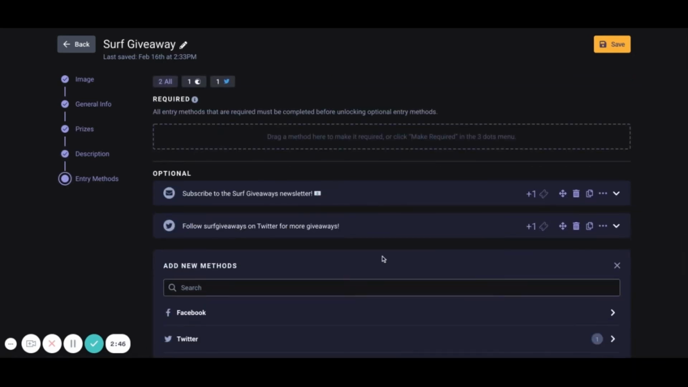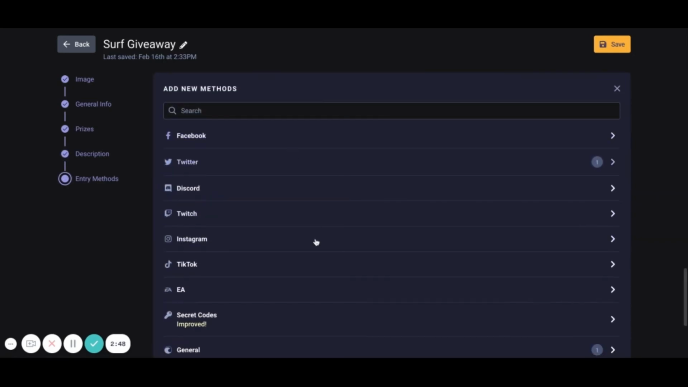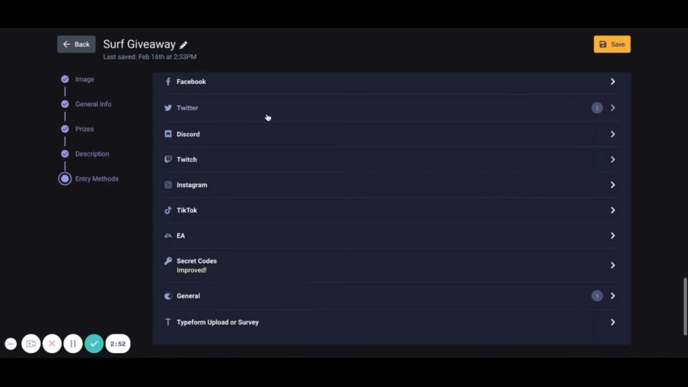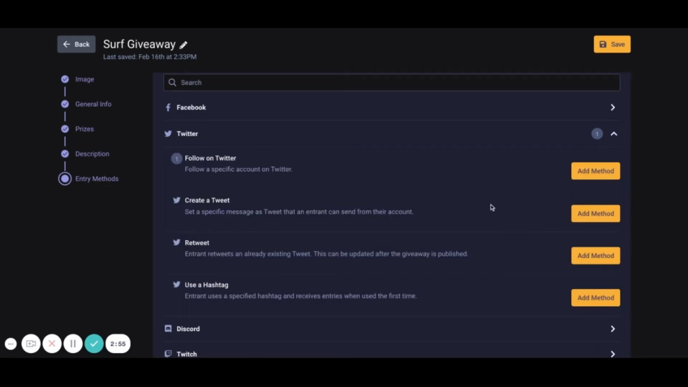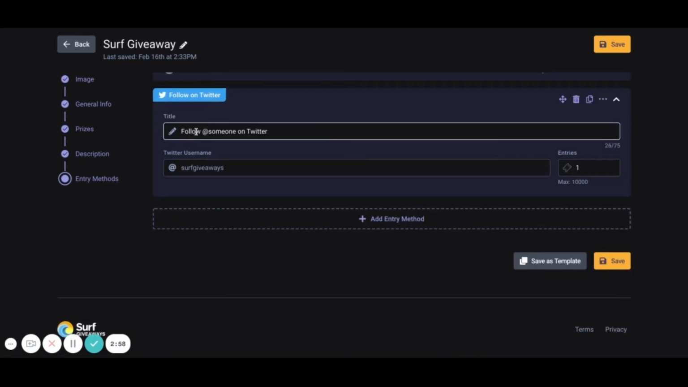Then we're going to head over to entry methods. So as you can see, all these entry methods right here, we have most socials and they're pretty straightforward to use. So if we hit something like Twitter, we're just going to hit add method and we're going to follow someone on Twitter. So we're going to input our Twitter username right here, and we can also frame it however we want. So it doesn't necessarily have to be follow someone on Twitter. We could go like follow this amazing account on Twitter. So we can frame it however we want, the entries, the title, as well as the variable for the username.